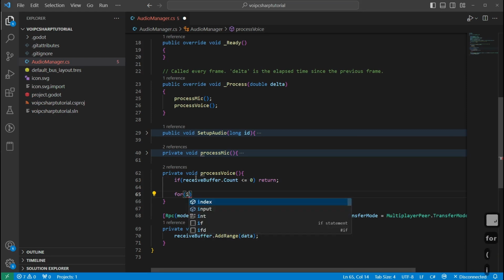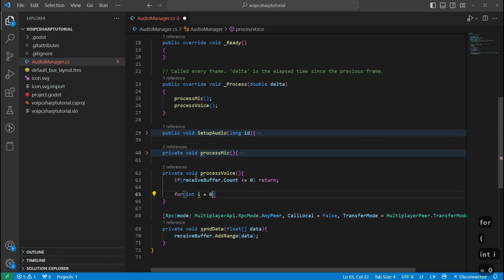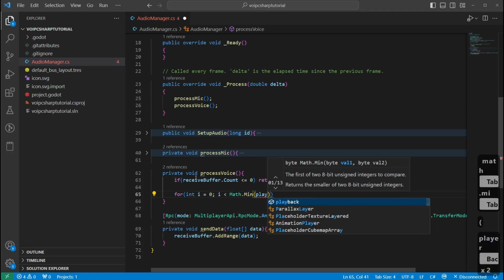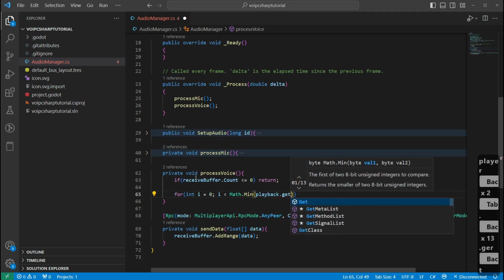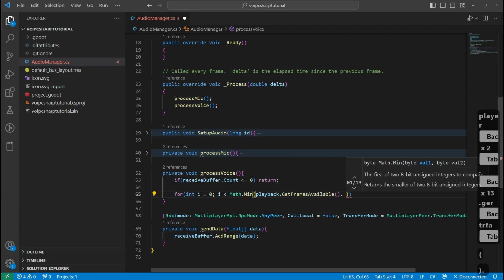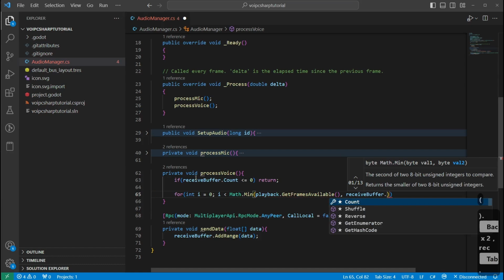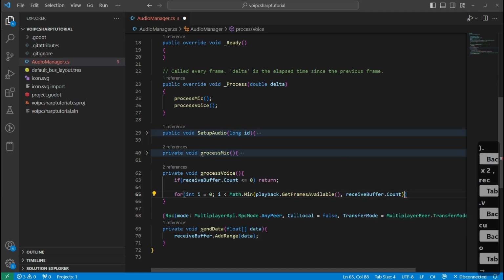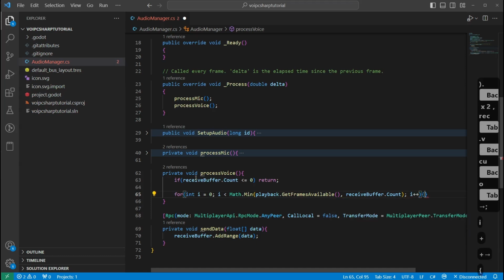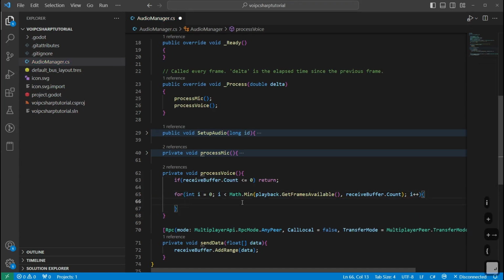So we'll say for int i is equal to 0, i is less than math.min. So we're going to take the minimum of our playback dot get frames available, comma, receive buffer dot count. And then i plus plus. Now what this is doing is it's basically saying for whichever one has the least amount of information, either our receive buffer or our frames that are available, then we can actually play our information.